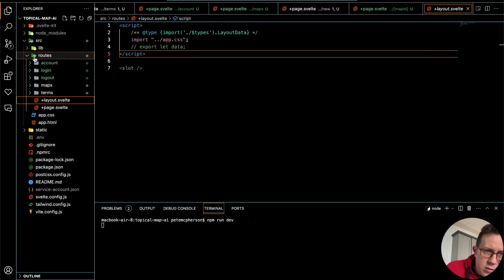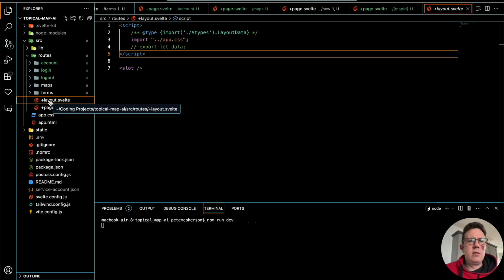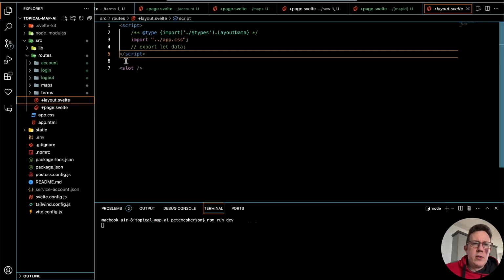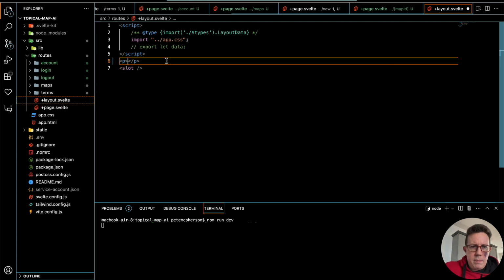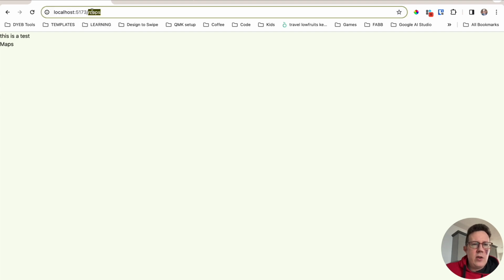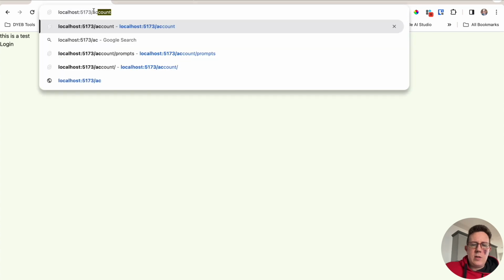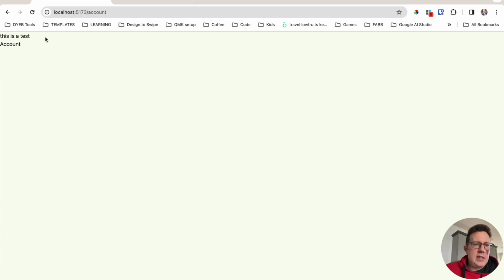And this is in the root routes folder. It's not in these individual routes, if you will. It's in the routes folder, which means it basically sets layout stuff for the entire website. The entire website, all of the website. And what we can do is add a little P here that says "this is a test." And if I save this, "this is a test" is going to be on every page of the website now. Login page, account page. This is a test.